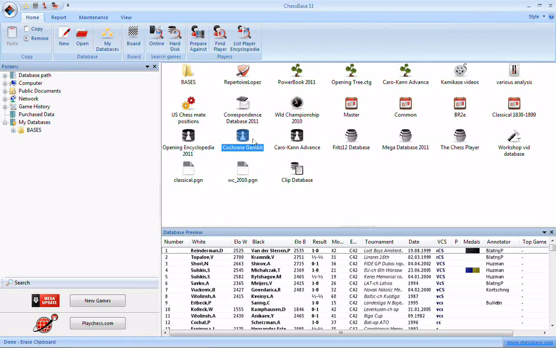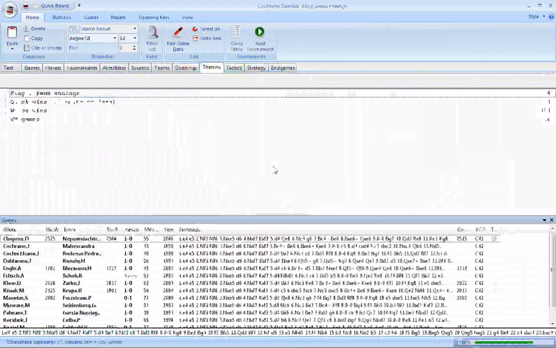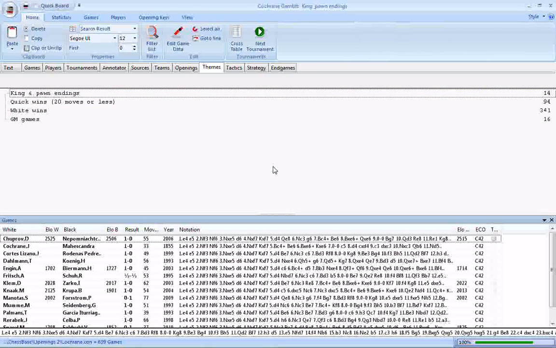You'll recall that you double-click on the icon for your database in question. In this case, we're working with the Cochrane Gambit. We can go to Themes, and these are the keys that we created in the last video. But we didn't do everything we can do.